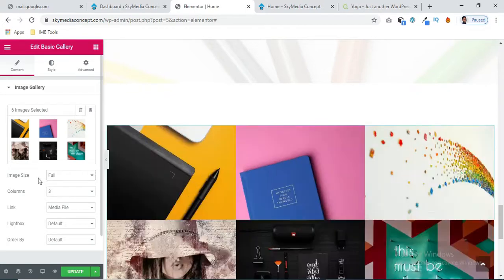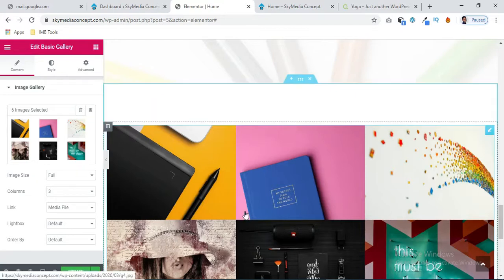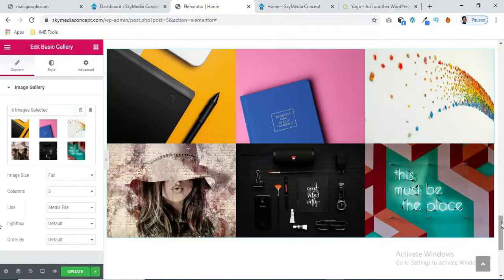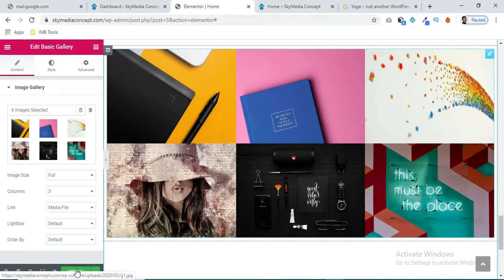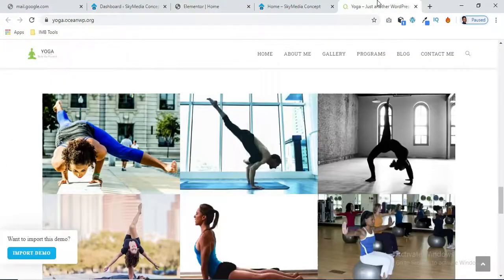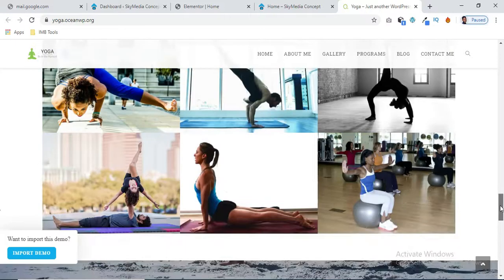I have already set all my gallery images to be the same dimensions. Okay, you can also do the same for your gallery. So cool, our gallery is looking great already. I'm going to update my changes. It's looking just like what we've got here.